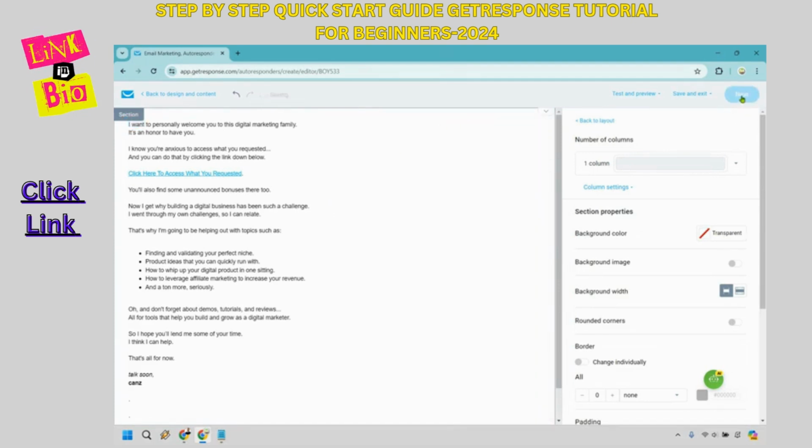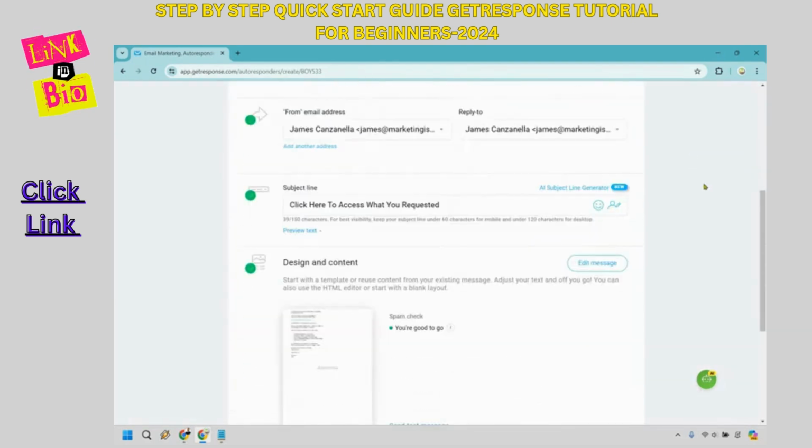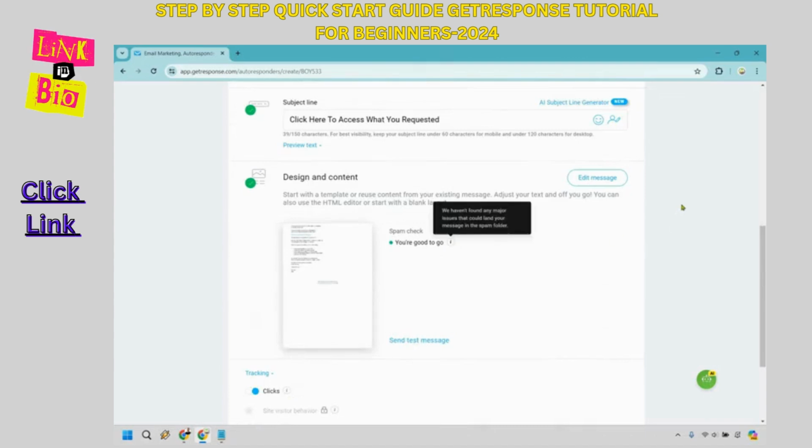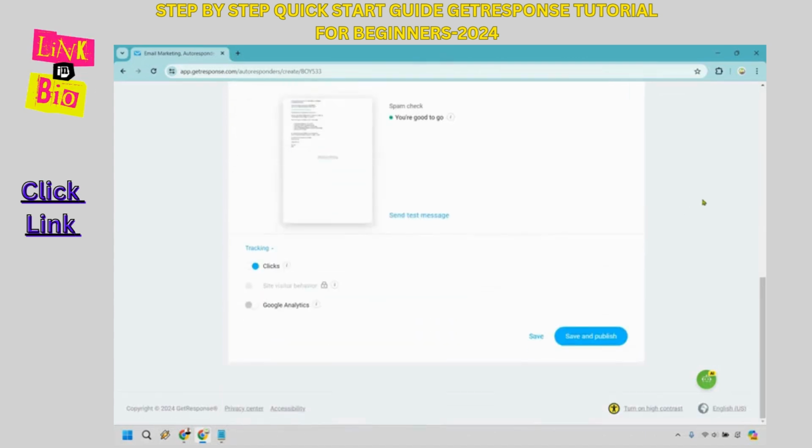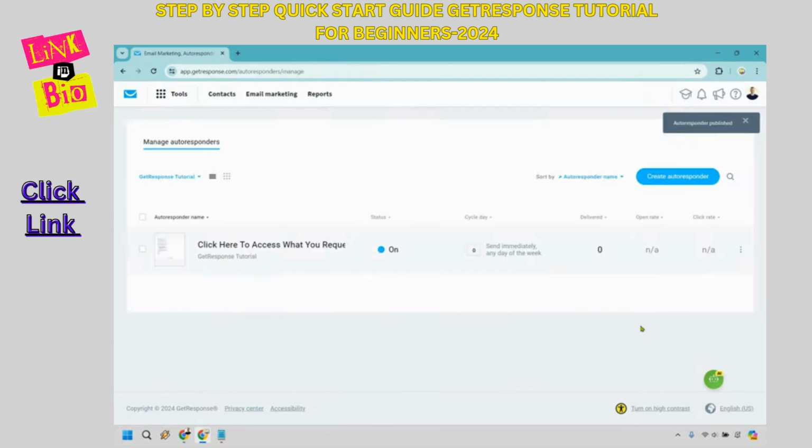We are done there. All right, and just like that, everything looks good to go. Spam check is going to be good. There's no issues there. And let's simply click on Save and Publish. All right, perfect. So what that means is that anytime someone opts into a landing page, they're going to get this email immediately. Now, maybe you wanted to create more autoresponders.